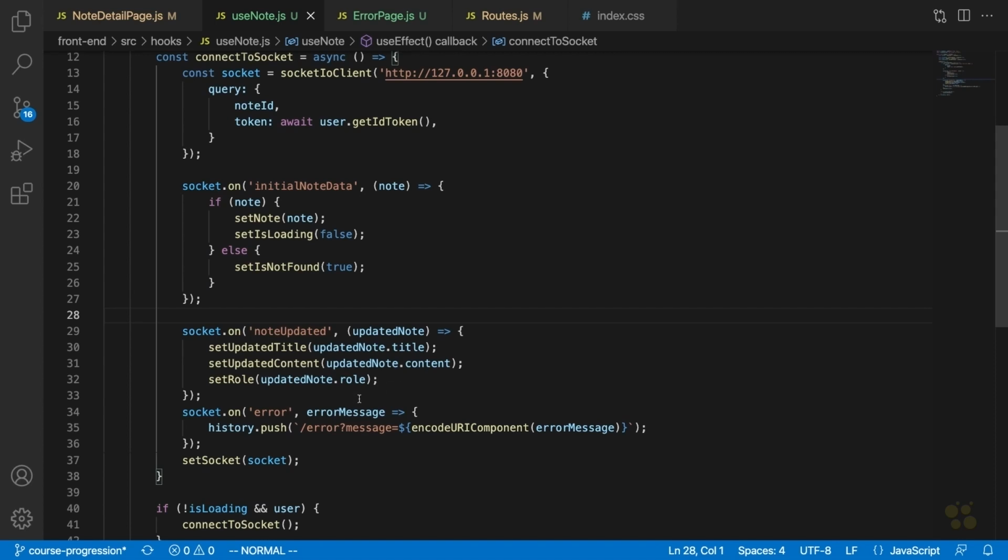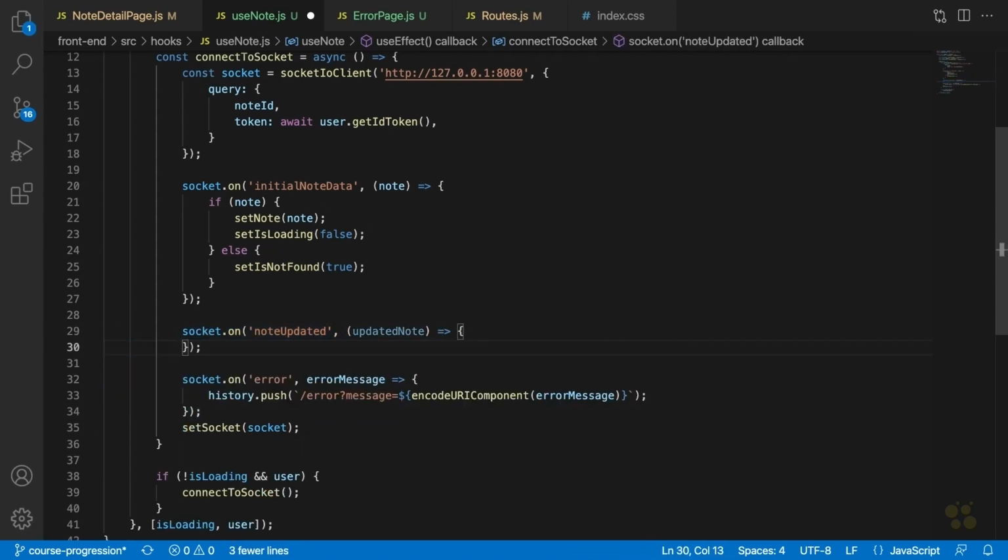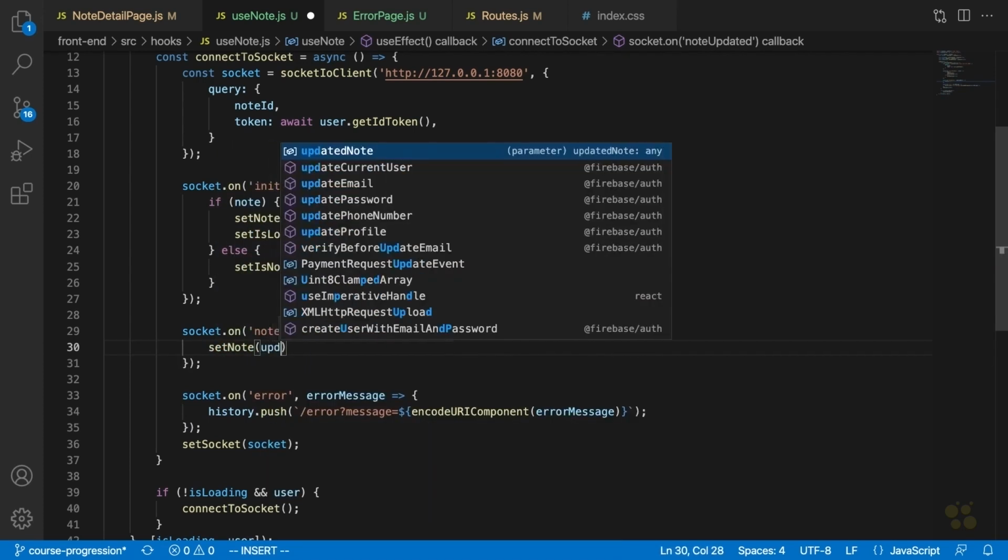The next thing that we're going to need to do here is this noteUpdated thing. NoteUpdated, what we're going to want to do is basically just set our note to the updated note that came through. So what we'll do here is just say setNote to updatedNote.